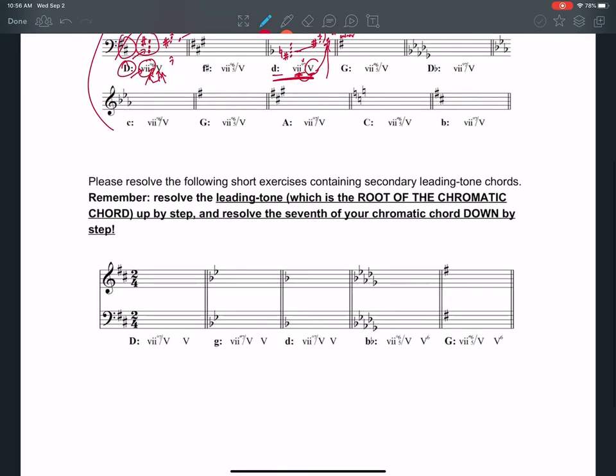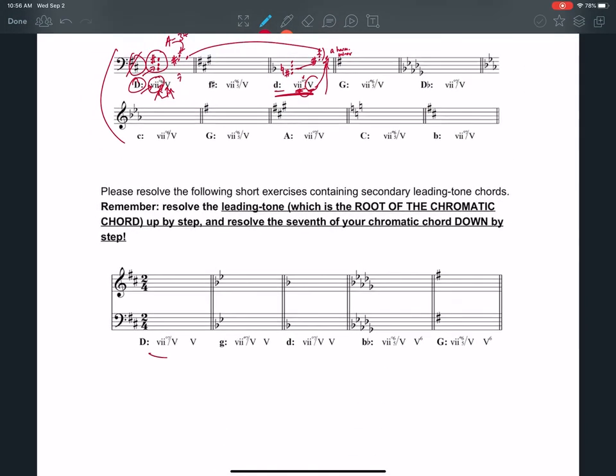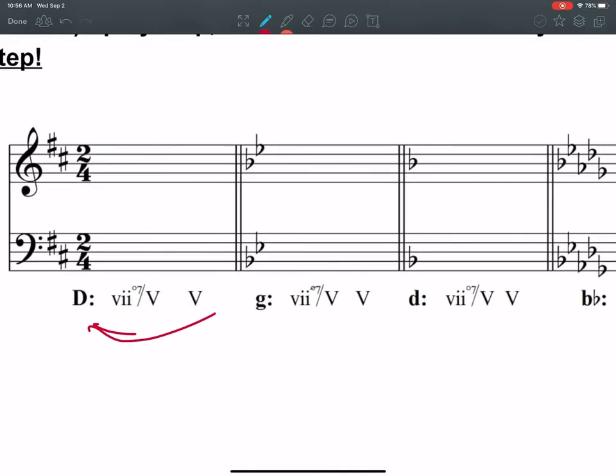And then the bottom is the same thing. You're just resolving them. And the resolution should be pretty straightforward, hopefully, because you've been doing it a ton, right? So again, another way to think about these resolutions is this is really not in D, right? We're in a different key. We're in the key of the five. And the five in D is A. So more or less, you're writing seven fully diminished seven to one in the key of A.